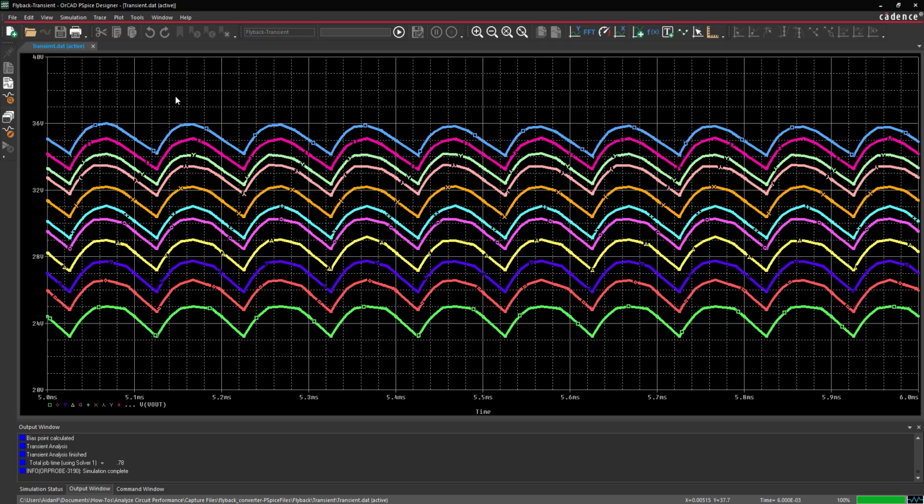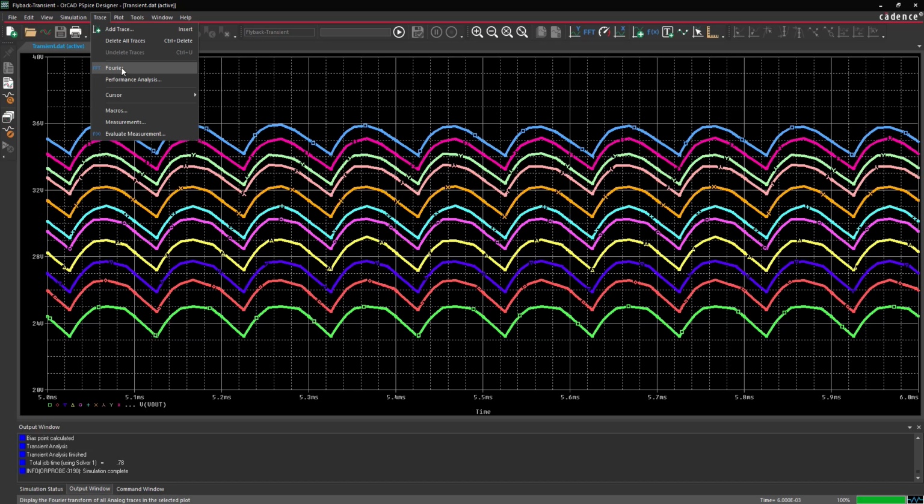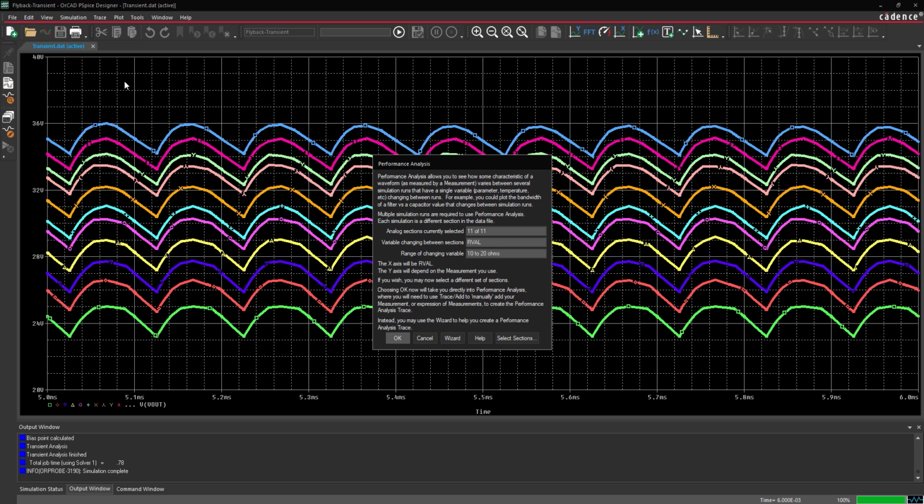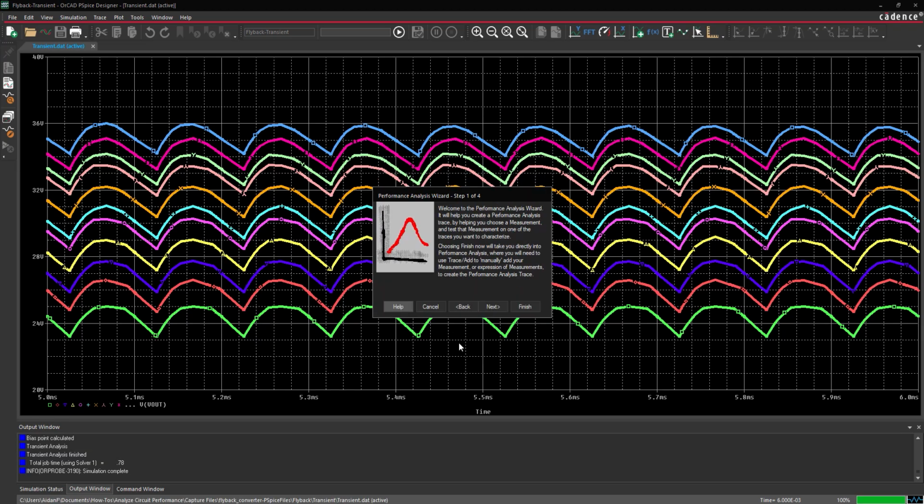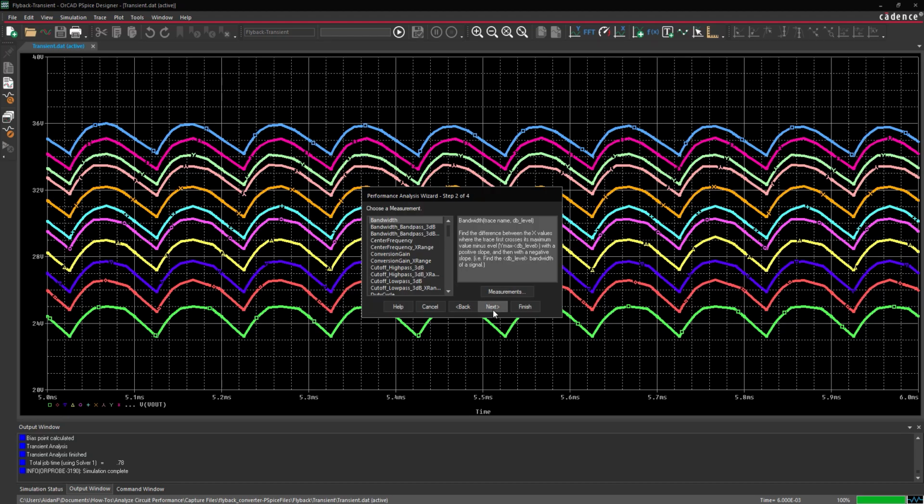To start performance analysis, select Trace Performance Analysis from the menu. The Performance Analysis window opens, showing the sections that are currently plotted. While sections can be defined manually here, the Performance Analysis wizard makes it easier to define exactly what to plot. Select Wizard to activate the wizard. The Performance Analysis wizard opens to the Intro section. Click Next. The first step is to define the measurement to plot. Select Max from the list to analyze the peak value of the trace.